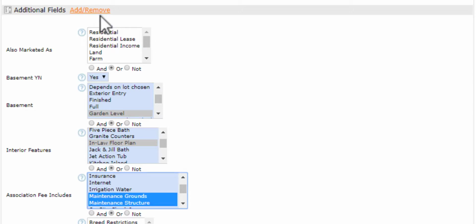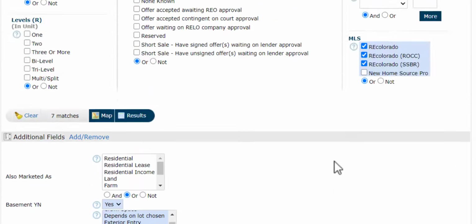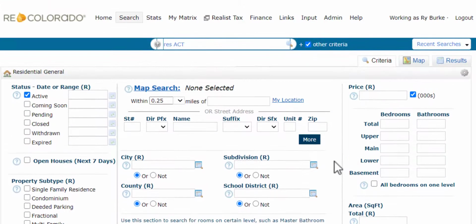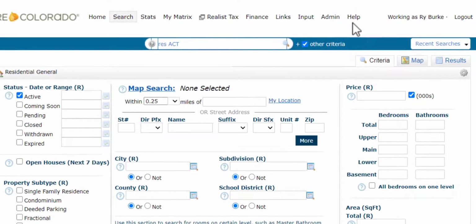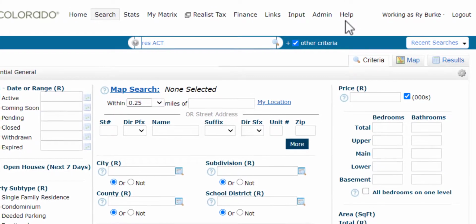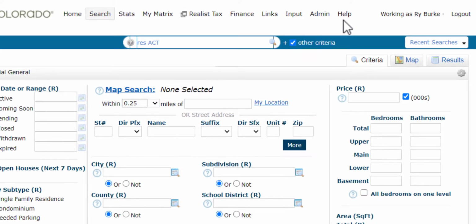Matrix users are encouraged to create their own custom search forms to ensure that the search process is easy and efficient. For additional information, please visit the Help tab in Matrix, where under Search you will find a how-to document titled How to Add Additional Search Criteria.